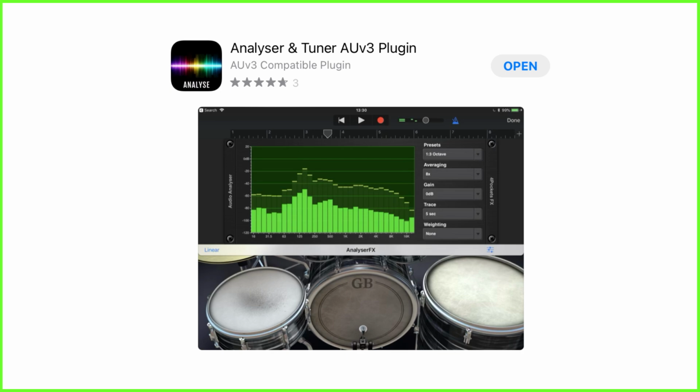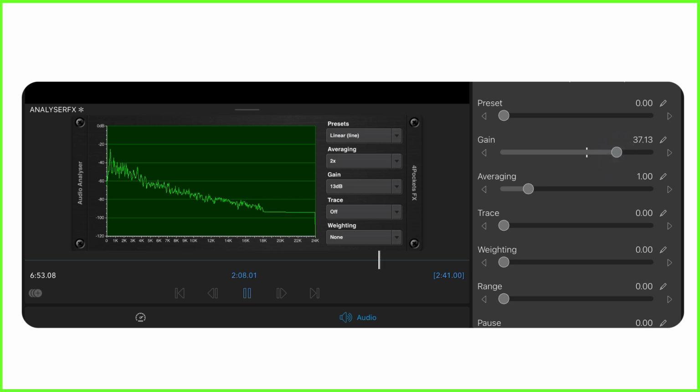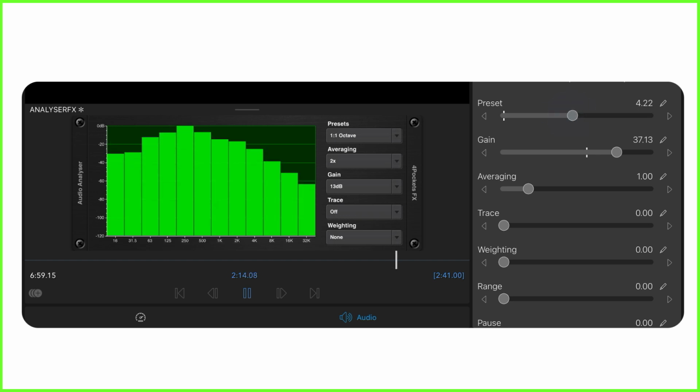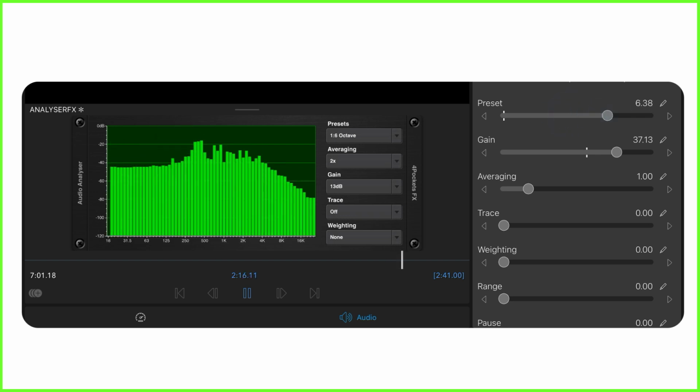Number three, Analyzer and Tuner. Analyzer and Tuner allows you to see audio frequencies and, of course, the level of those frequencies. So this way you can see which frequencies you might want to cut or boost using LumaFusion's graphic EQ.